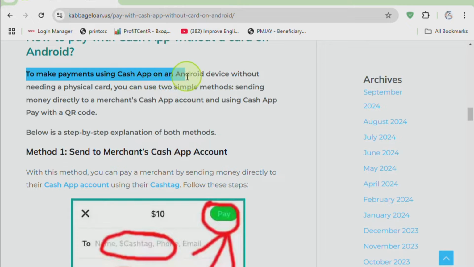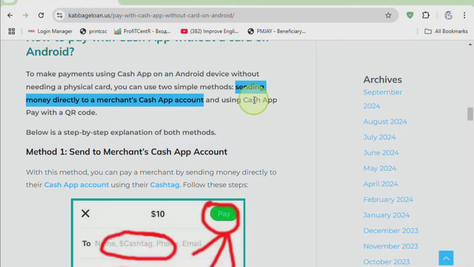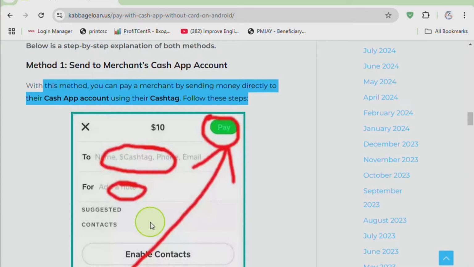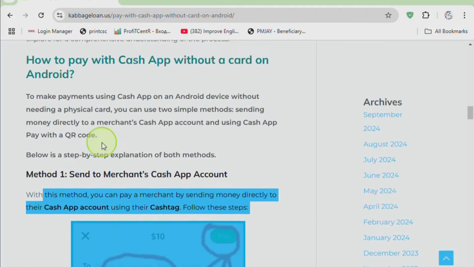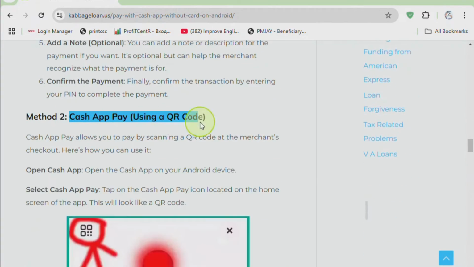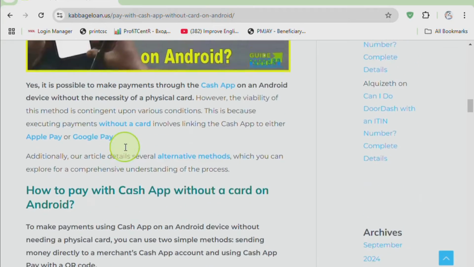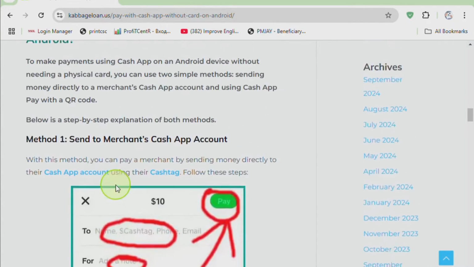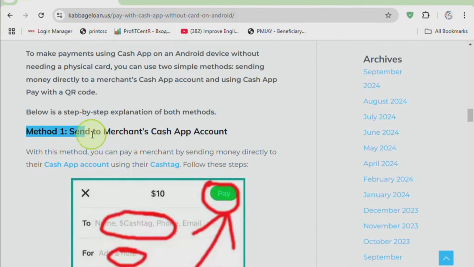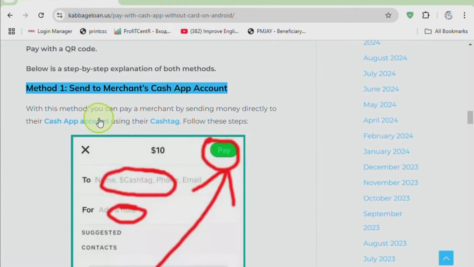To make payments using Cash App on an Android device without needing a physical card, you can use two simple methods. Number 1, sending money directly to a merchant's Cash App account, and number 2, using Cash App Pay with a QR code. After this, the article describes two methods. Method 1 is by sending to merchant's Cash App account, and method 2 is by using Cash App Pay. Both methods are explained with the help of screenshots to make every step clear to you. Let's understand each method one by one. Method 1. Send to merchant's Cash App account.